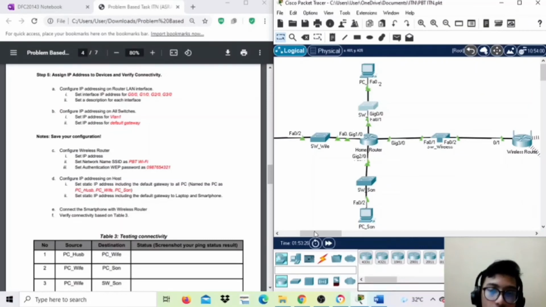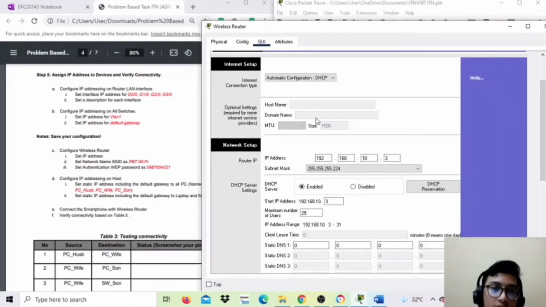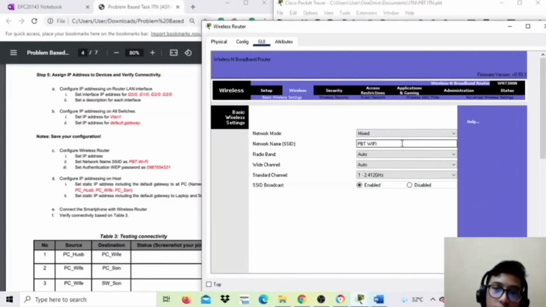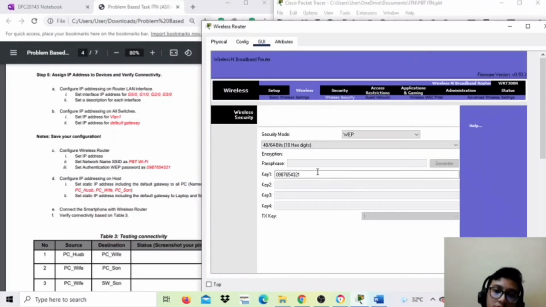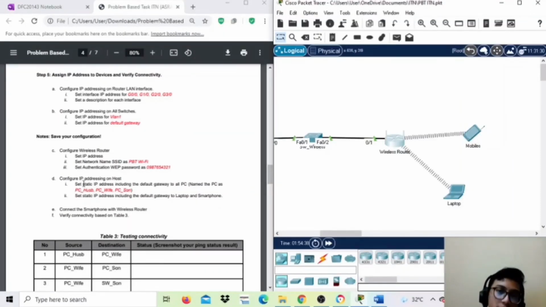Okay, we proceed to the next step, configure the wireless router. Okay, we go to, we put the IP address, and we put a subnet mask. Then we have to save the configuration, and the next step is to go to the wireless settings and put the network name, for example PBT Wi-Fi, and authorize the WEP password. Go to the wireless security and put the password. After that, you save the settings.